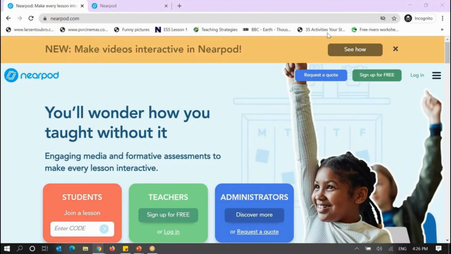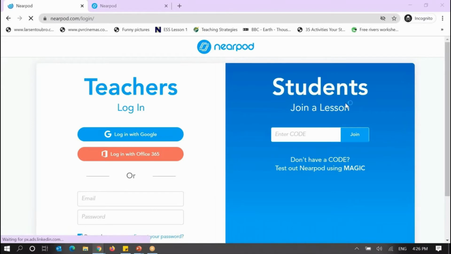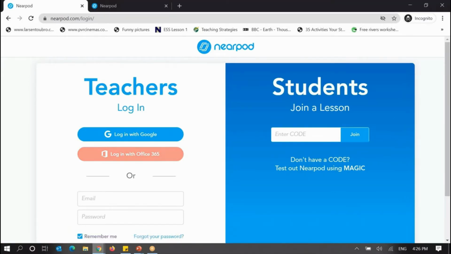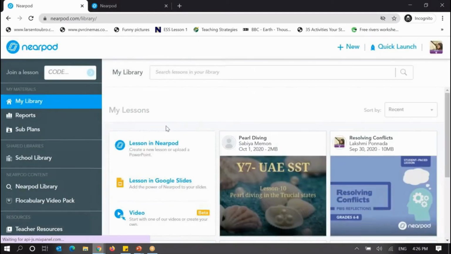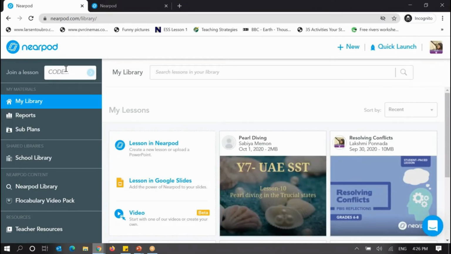And this is the dashboard, and I will be logging in with my Microsoft account, which I already have. So this is my dashboard, as you can see. Okay, and here if I put that code that I have already provided, you can easily join as a student, as a teacher, when your teacher is providing you the code.